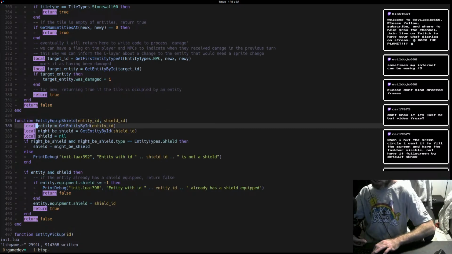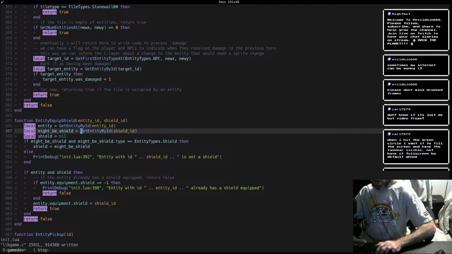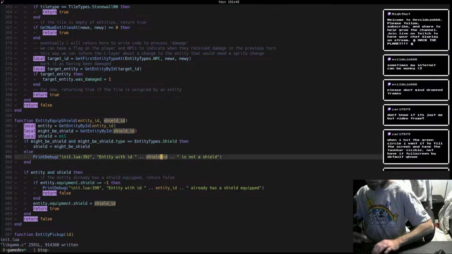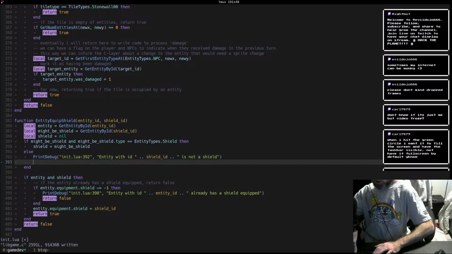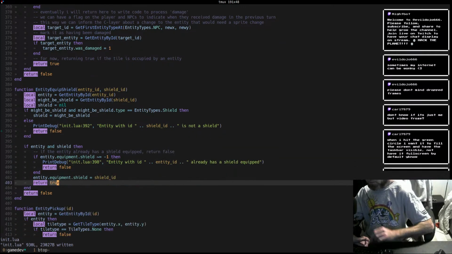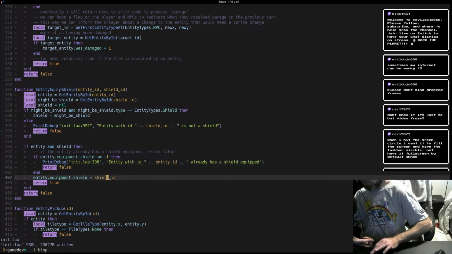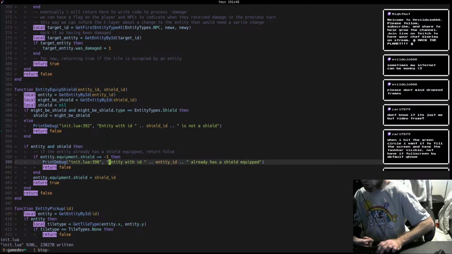So we grab a shield that might be a shield, and if it's tested to be a shield, then we actually start working with it. Otherwise, we should actually return false here. So if we have an entity and a shield, then if the entity doesn't have anything equipped for a shield yet, we go ahead and equip it. But if we do have something equipped, then we won't equip it for right now.